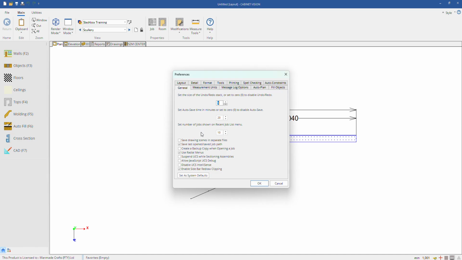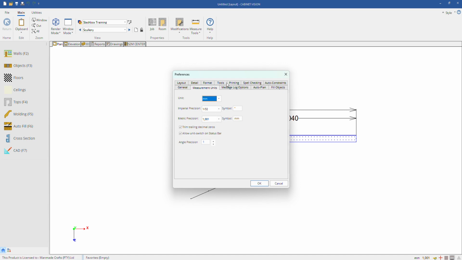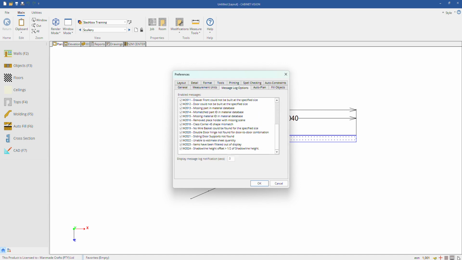So general, that's still the same. Measurement units, that's still the same. Message log options, that is now what preferences there on that little triangle.